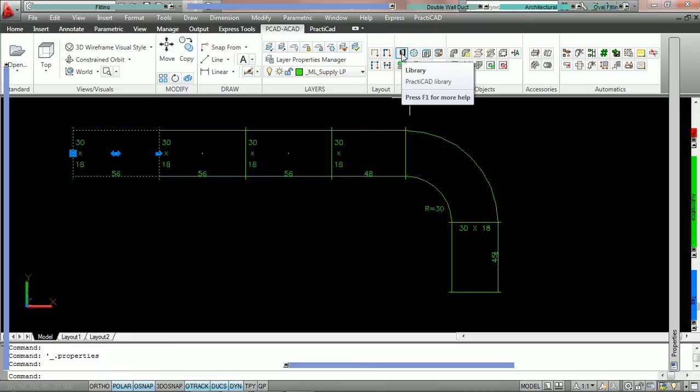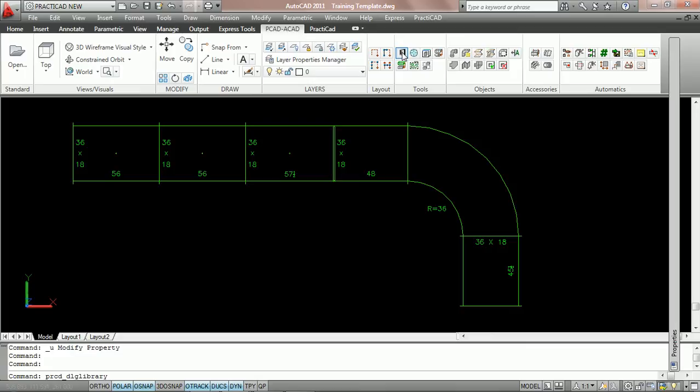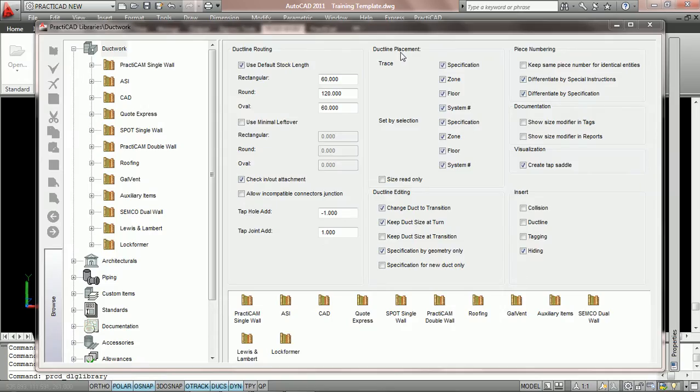What we're going to do here is first undo the edit we made, so that we've got the duct line with TDF connections, and here you can see once again we have the slip and drive. We're going to go into the library icon on the PractiCAD ribbon. On the left hand side, we're going to go into ductwork options by clicking on the word ductwork, and all of your ductwork options will open up. Currently under duct line editing, at the bottom we have an option that says specification for new duct only. Now this is different than specification by geometry only.